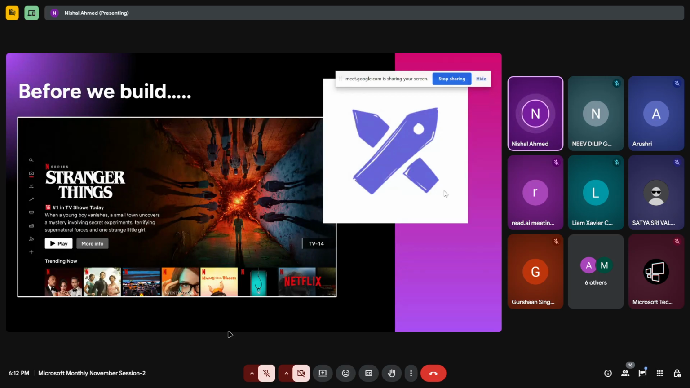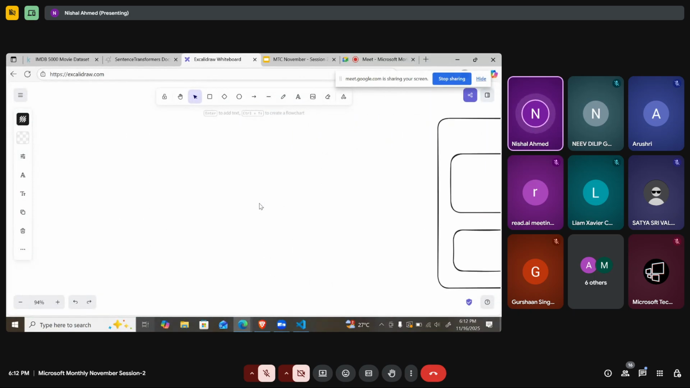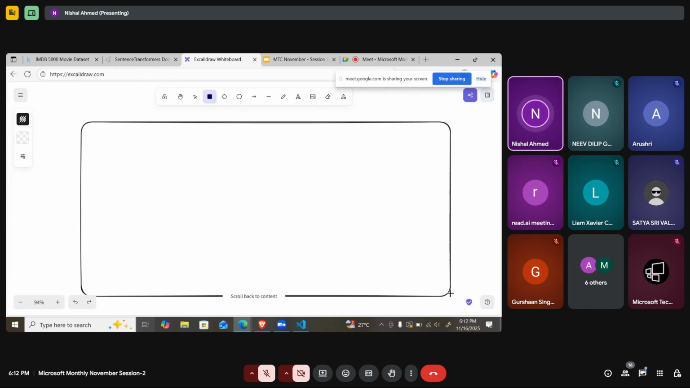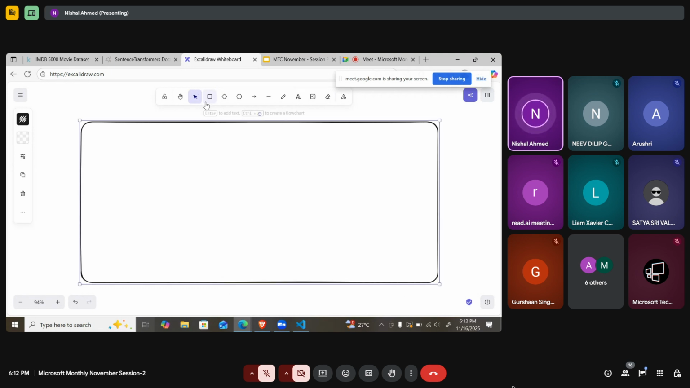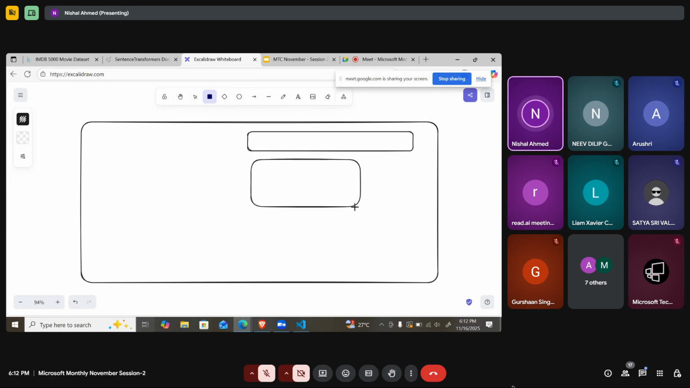So before we build the next Netflix, or a smaller version of Netflix, we first have to understand what we're going to build. To do that, we'll go to a tool called Excalidraw or any other sketching tool, and we'll jot down what we're about to build. So first, it'll be a website, of course. Then what all features will it have? It should be able to search. We should be able to search for movies with it. Then after searching, there will be some movies which will be listed.